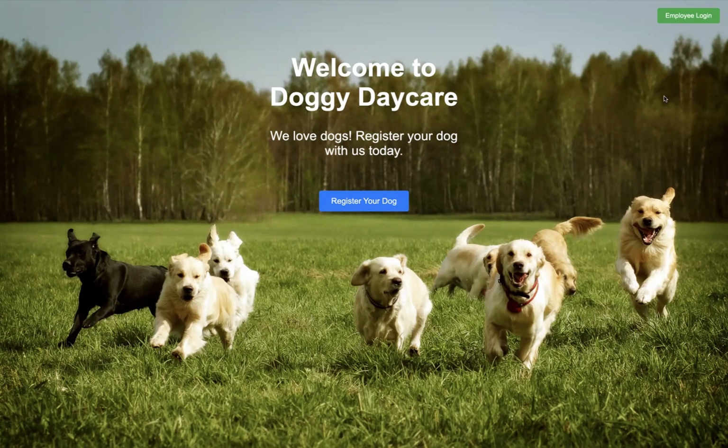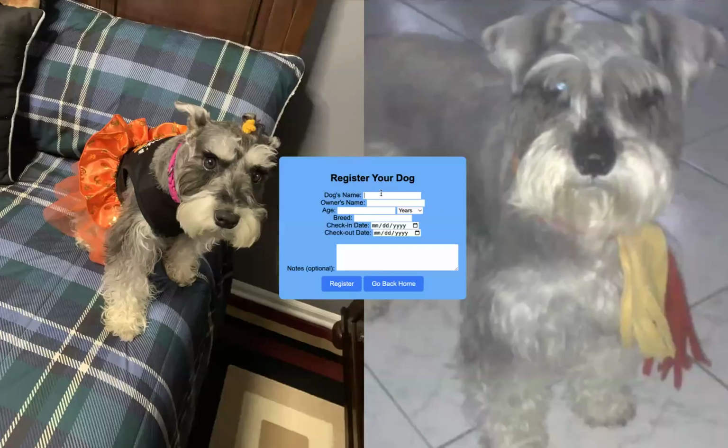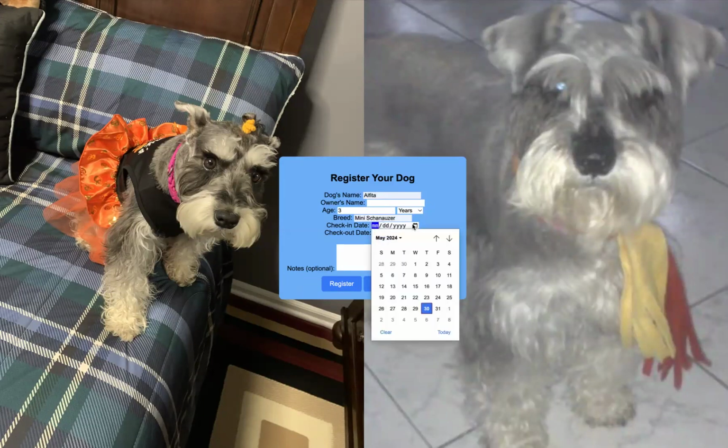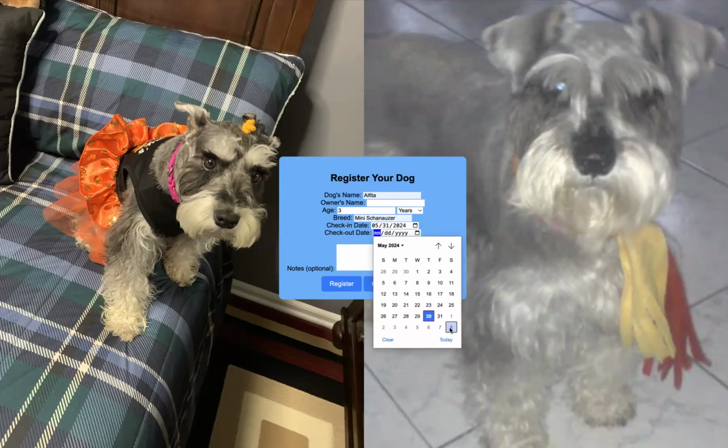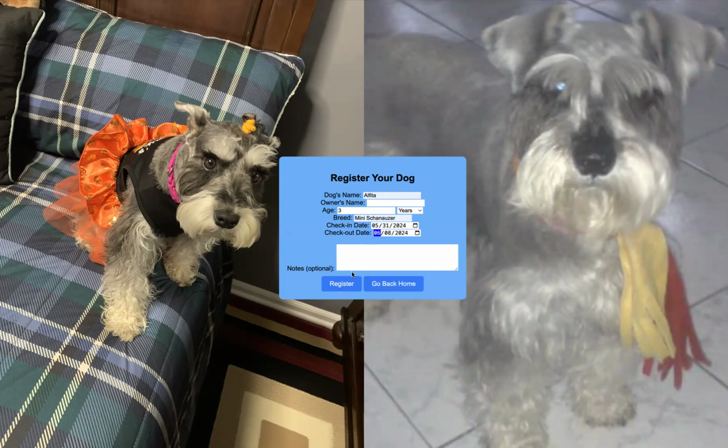First I'm going to be demonstrating the customer view, or the customer side of the website, which starts by hitting register your dog. Here we're going to register our dog. For my example, I'm going to register my dog. That's her name. She's 3 years old. She's a miniature schnauzer, and I need her to be watched from the 31st up into the 8th, a day before my birthday. So I'm going to register, but I forgot to fill in my name.